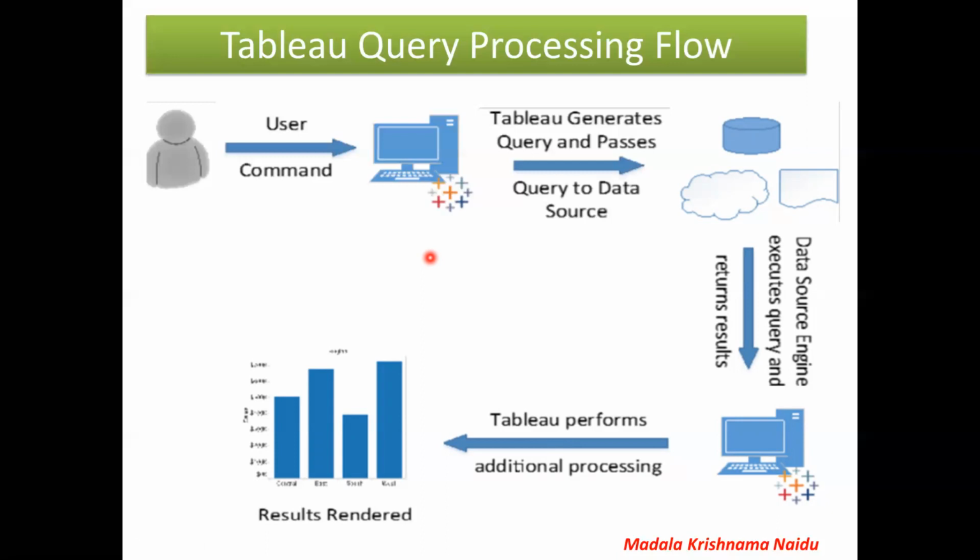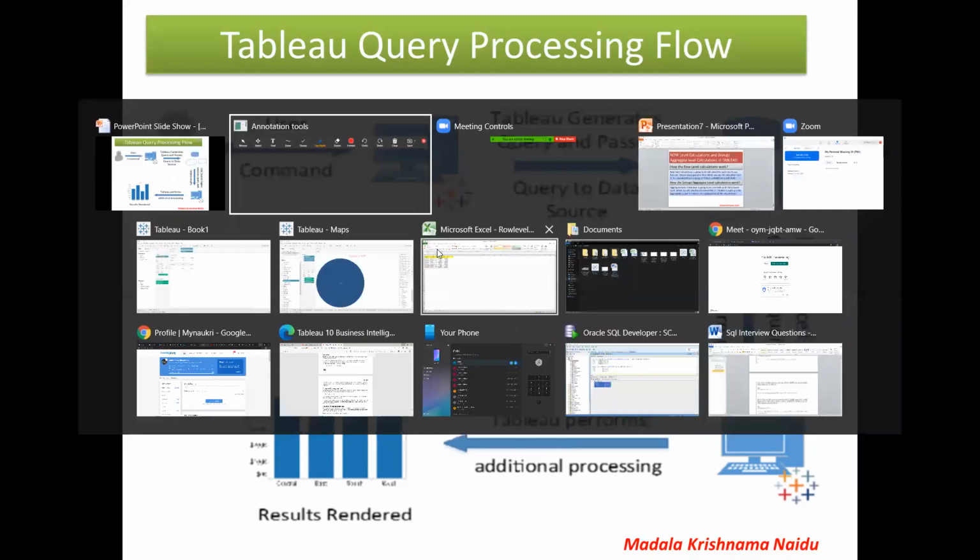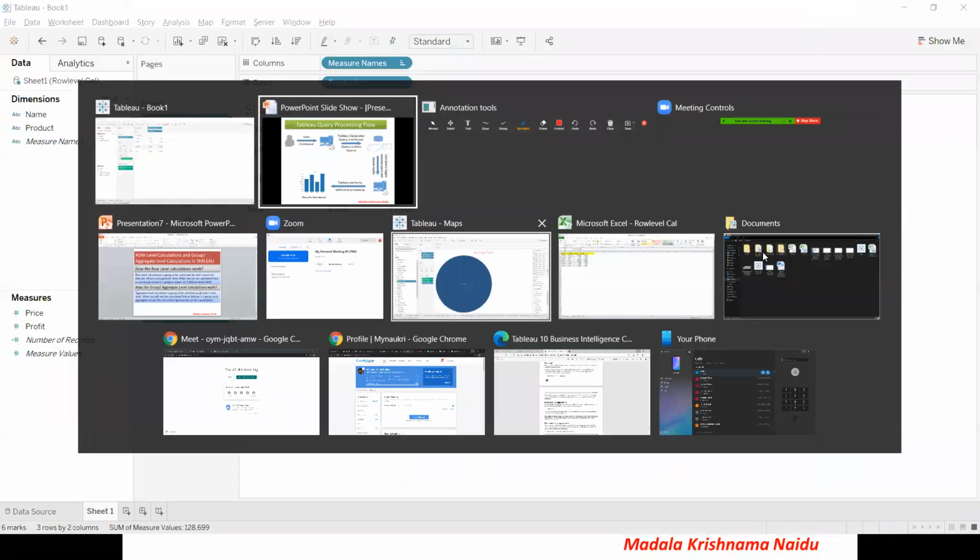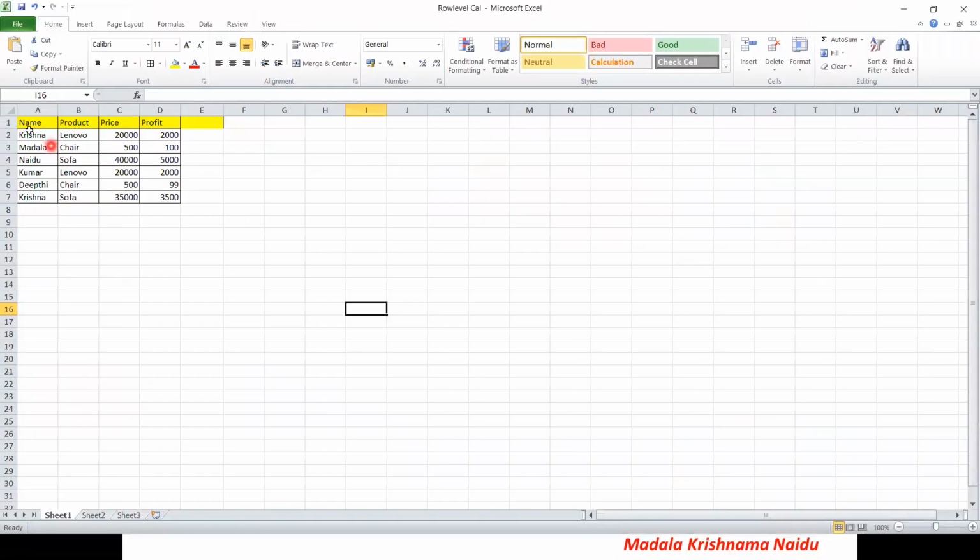Now I am going to show one simple example of how we can find the difference between row level calculations and aggregate level calculations. Before that, I have created a sample data set. Here you can see I have four fields: name, product, price, and profit. I have given different customer names and products. Lenovo appears two times, chairs also two times, and sofa also two times.